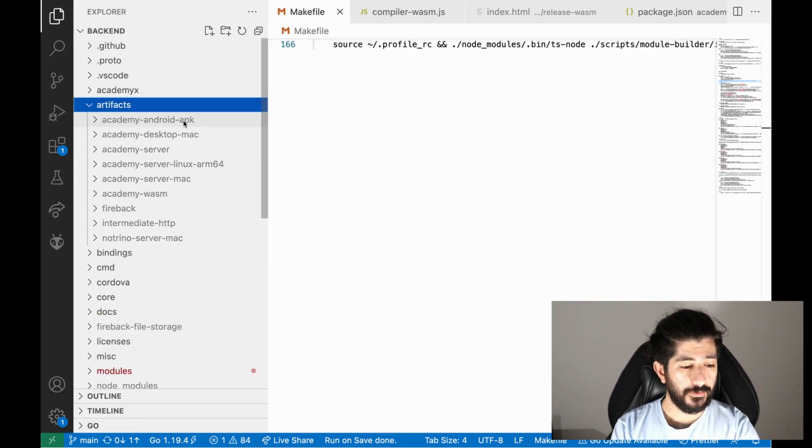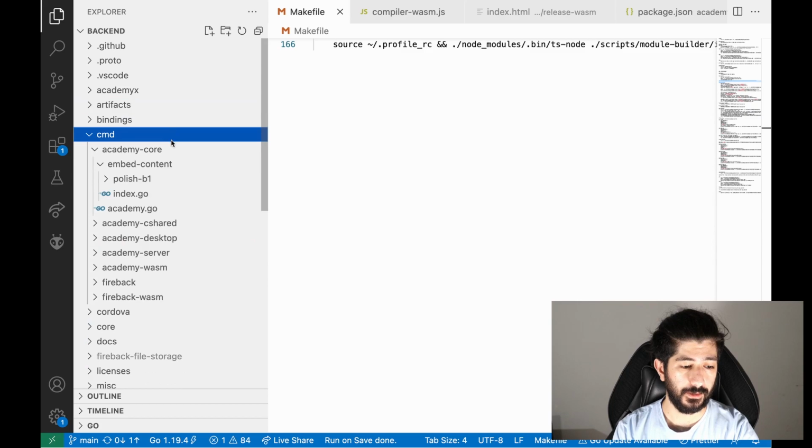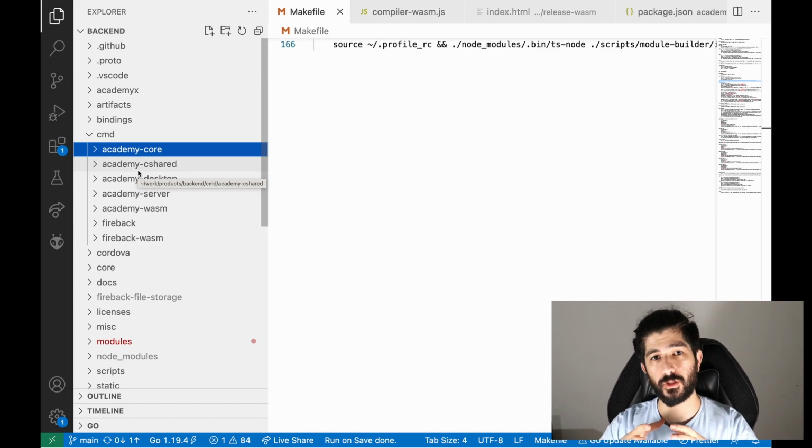And we have an artifact folder, and the artifact folder holds all those binaries and even the JavaScript SDK. And then the cmd folder, where we can have as many applications as we want. So now, if you look at this, you see there's Academy and there's Fireback, both in the same project. It's because the modules are that well separated.